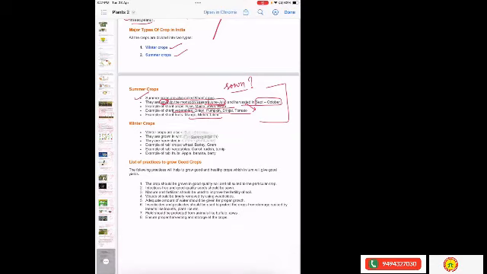Now coming to the winter crops, they are known as the rabi crops. They will be grown in the winter season. So in the winter season they will be growing, and in the month of April or June, they will be ready for the harvesting. Examples: wheat, barley, and gram are examples of the winter crop. Vegetables: carrot, radish, and turnip. Apple, banana, and berry, you will be getting in the winter.